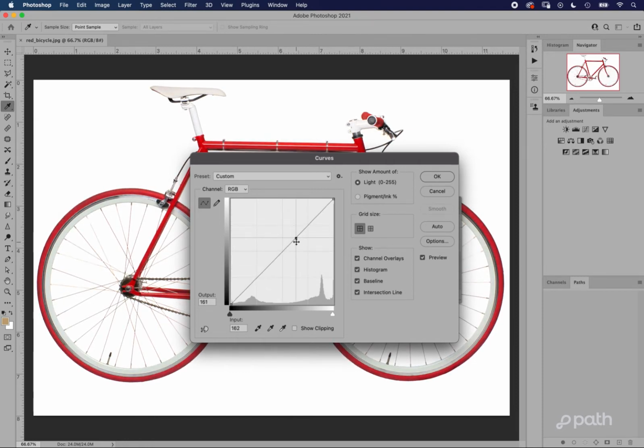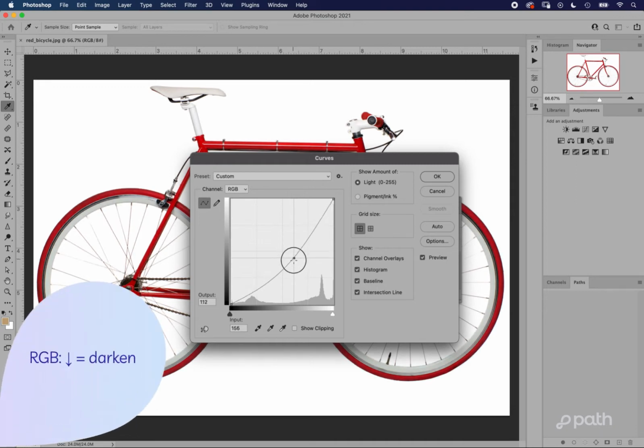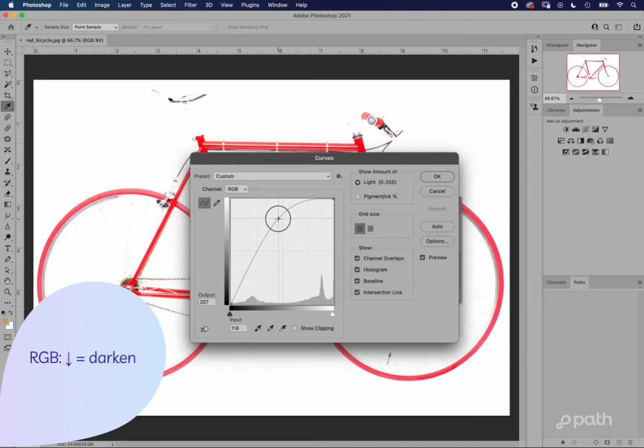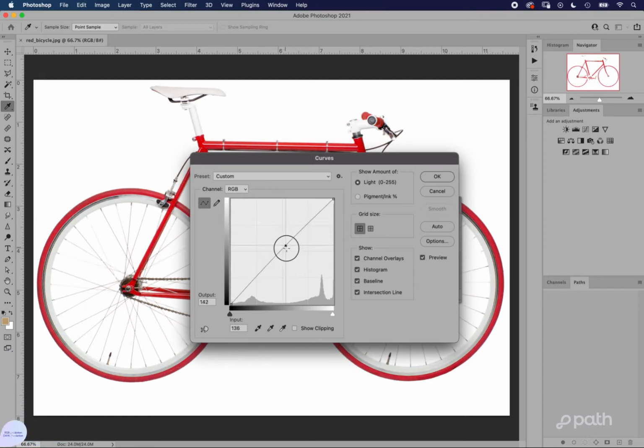I'm working in RGB, so when I pull down on the curve, it darkens the inside shades of the image, and when I pull up, it lightens them. If you're working in CMYK, it's just the opposite. Down to lighten, up to darken.